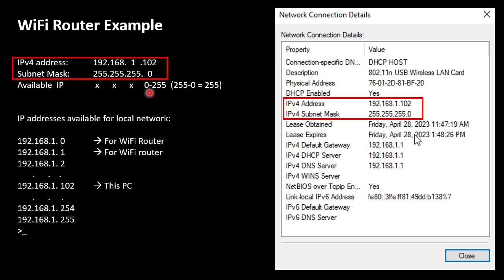So the local network will look like this. The first three numbers are fixed and the last number can be 0 to 255. So we have in total 256 addresses available. Now, this is the most typical example for a home Wi-Fi router.